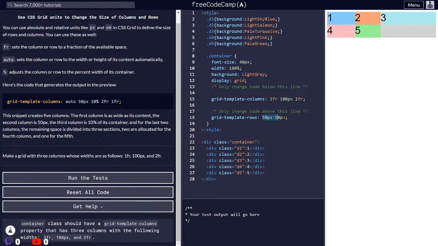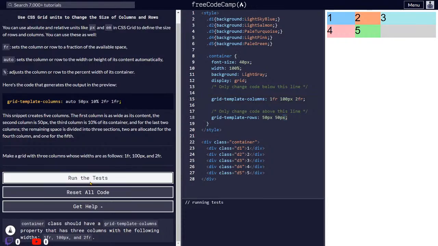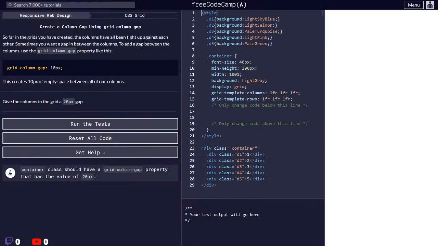After that the columns are 50 pixel, 50 pixel. If you run the test, go to the next challenge.